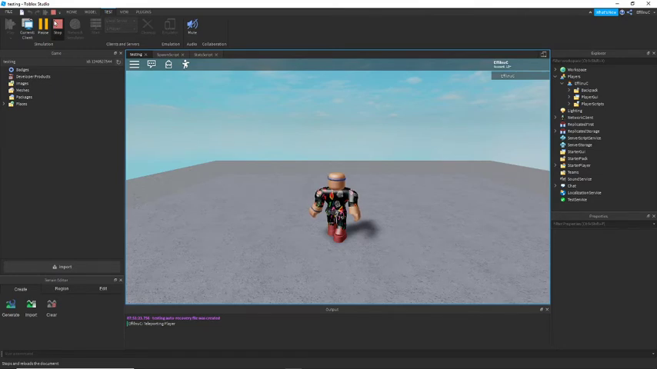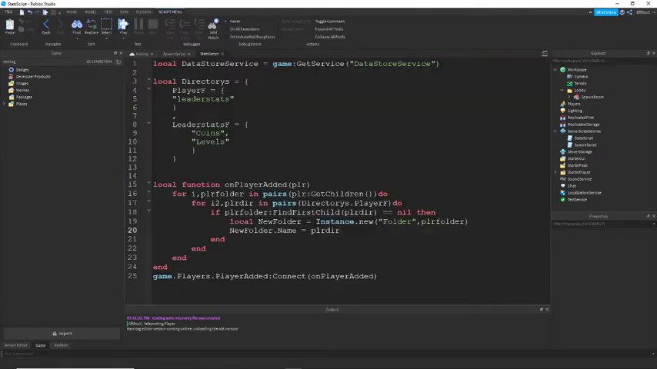So we'll see if player find first child. Aha. Directories dot player. Then we do player directory, and we'll just print the. We'll do print player directory so we can see what it says.